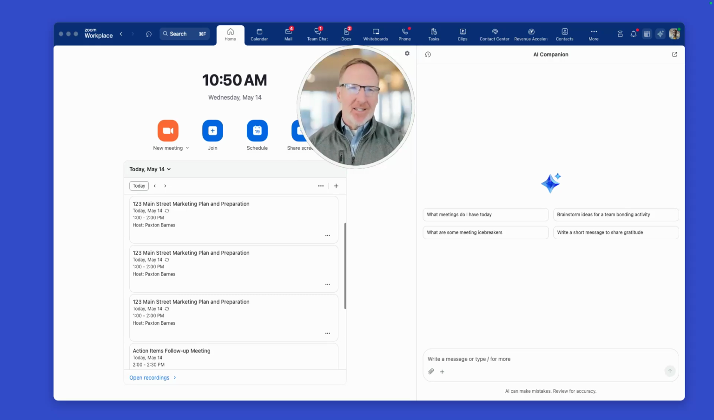I love just-in-time training because it gives you what you want, when you want it, and how you want to see it. And it doesn't overwhelm you with information that's just not relevant in your particular role. You can now do that easily with Zoom Custom AI Companion. Let me show you an example of it.